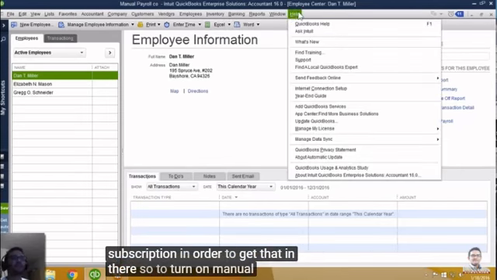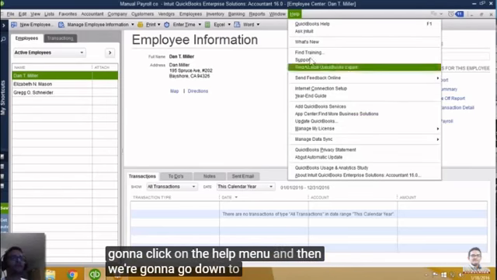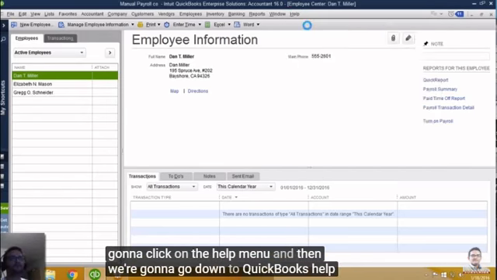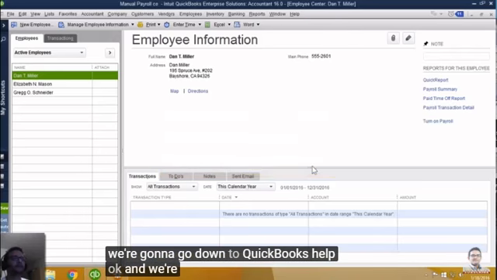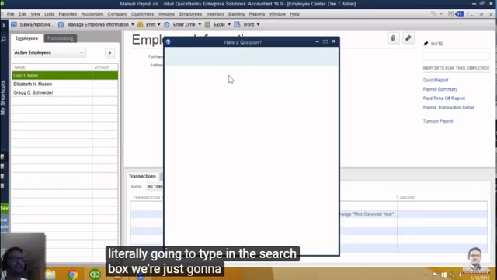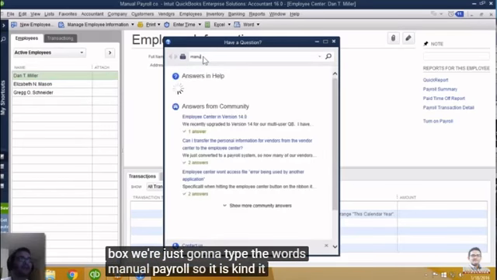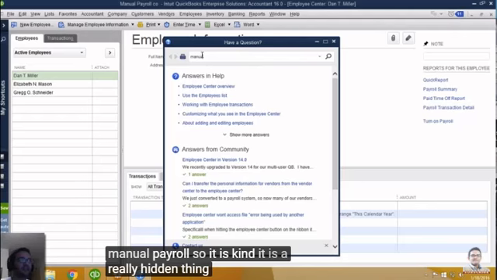So to turn on manual payroll, we're going to click on the Help menu, and then we're going to go down to QuickBooks Help. Okay. And we're going to search. We're literally going to type in the search box. We're just going to type the words manual payroll. So it is a really hidden thing.